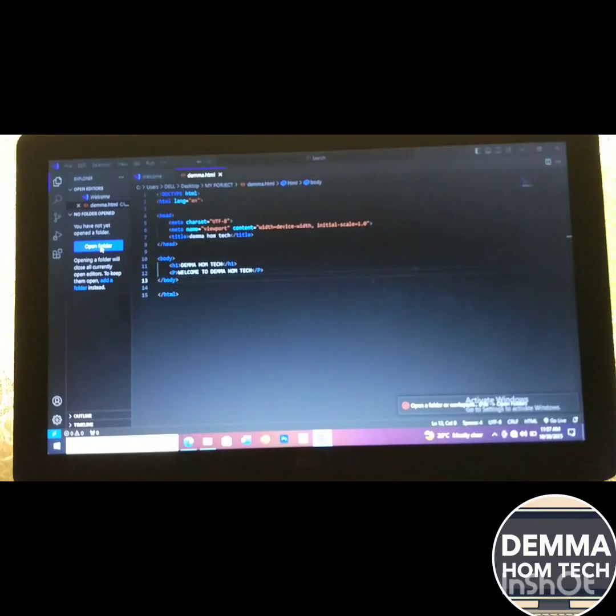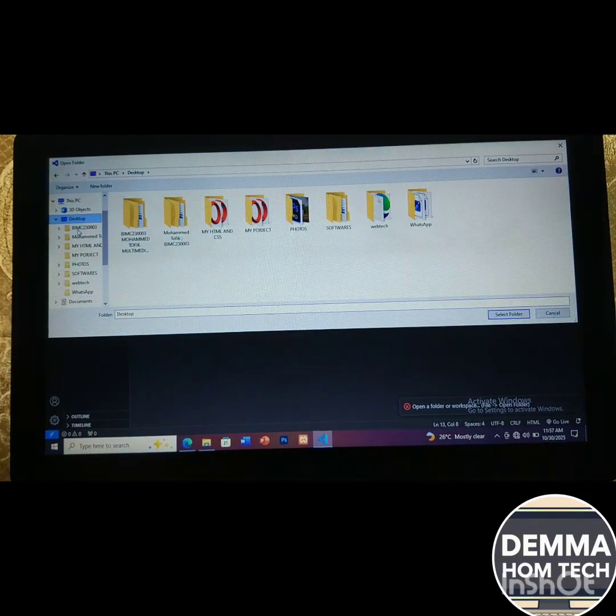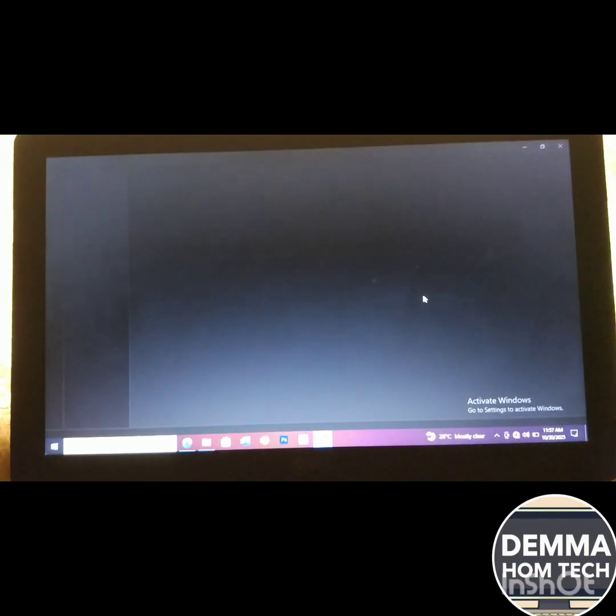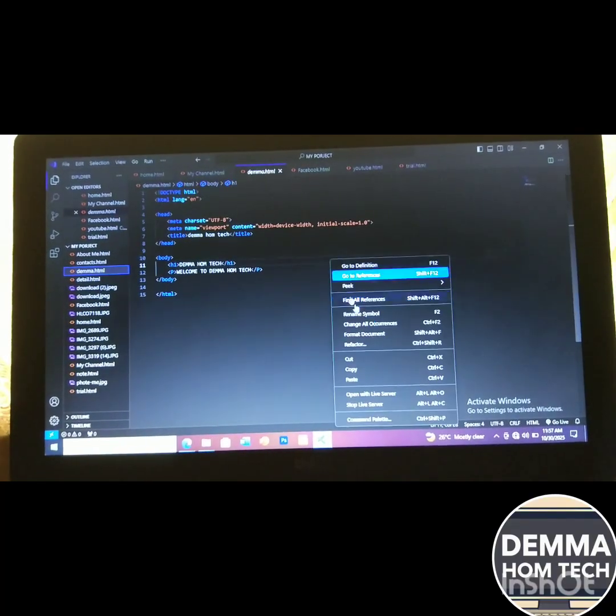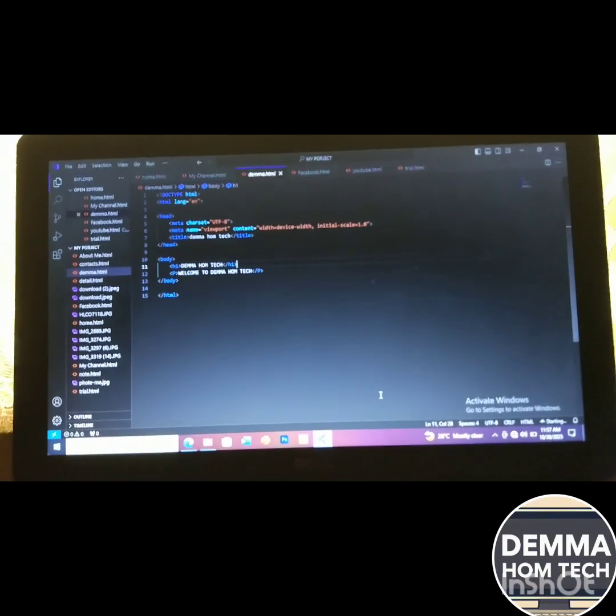Okay, they say we should open the folder before live server could be used. So let's come here. Let's come to my project. So I select the folder and it will be opened here. So here's my lesson. Here's demo. And I can now open it with what? Live server.